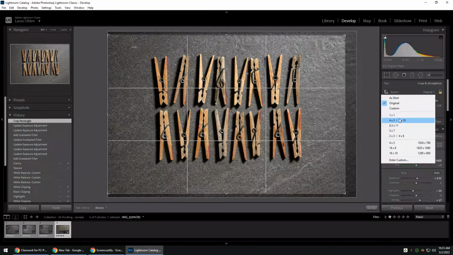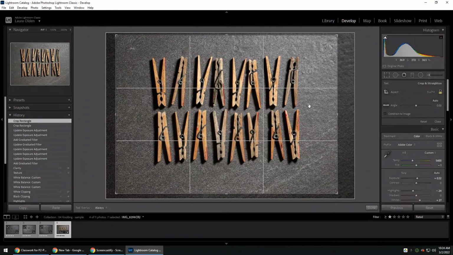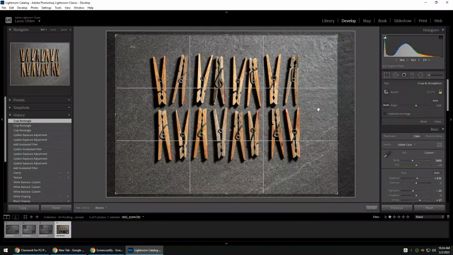If you kind of just go crazy and just make up your own proportion, it usually feels a little bit awkward. So I would recommend selecting one of these as your guide. So here I'm going to do a 5 by 7. Here we go, lining that up.